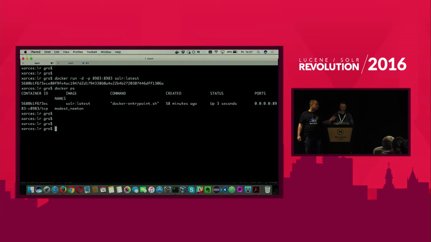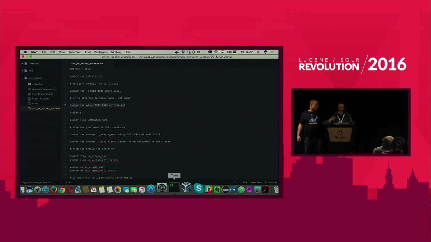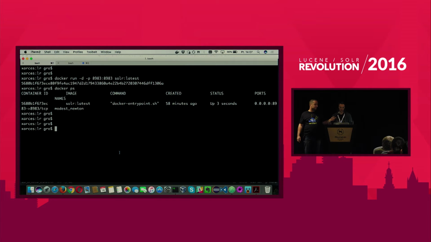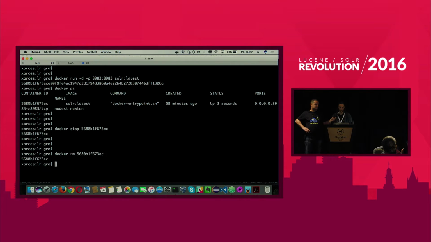Right, so I'm going to stop this guy. This is what I want to do. I'm going to use the container ID, just because I can. Then I'm going to remove it. Docker, kill it, rm. Copy paste for the win. Yes, that is a handy thing.